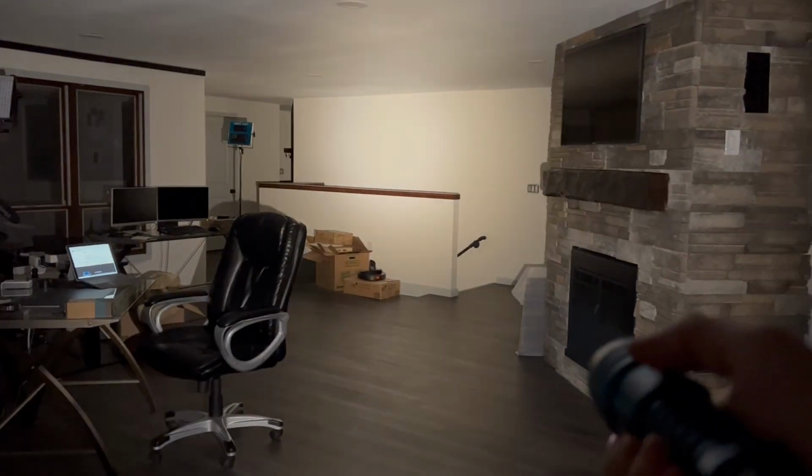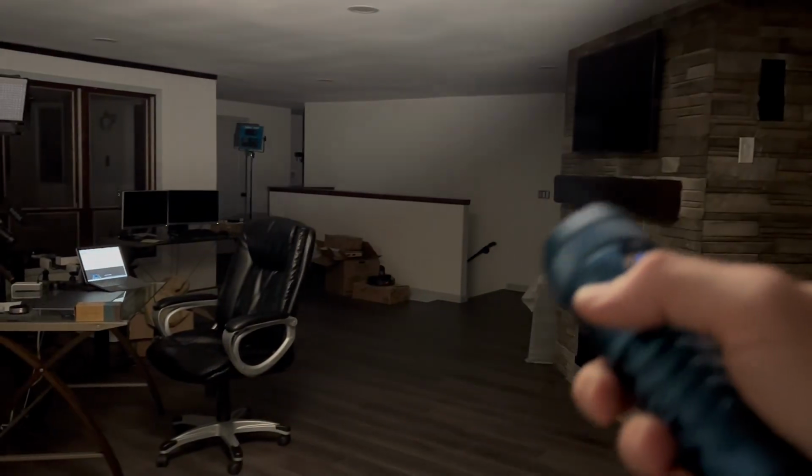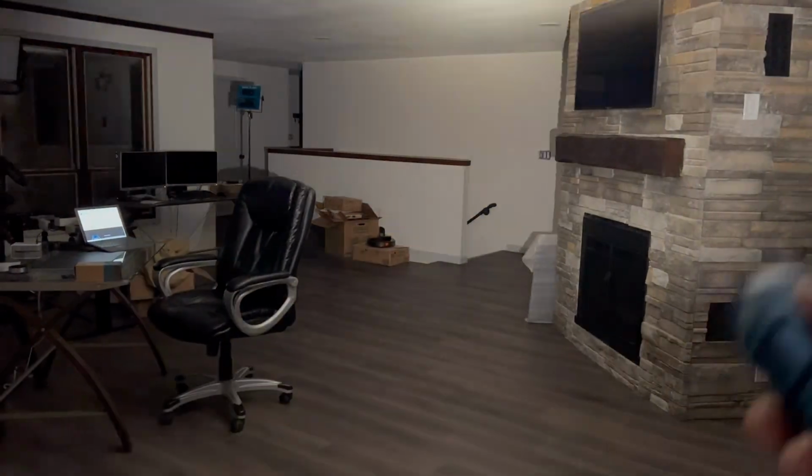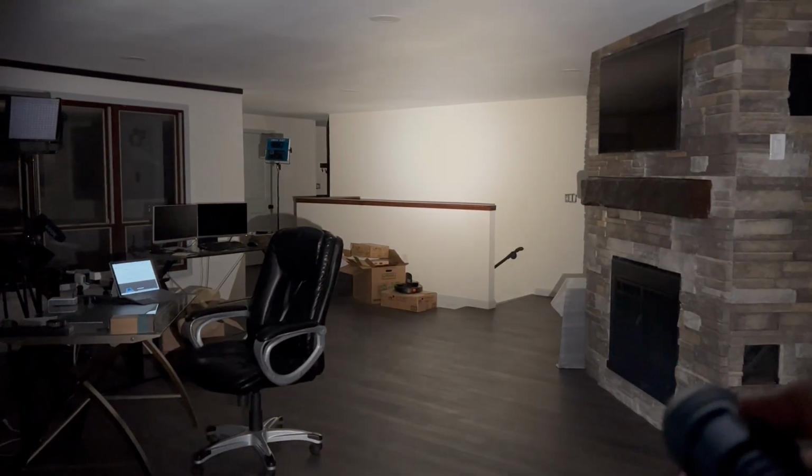So let's go to low. It's 50 lumens. And you can see what I'm talking about, just bouncing off these white walls here. Even low is plenty of light. So let's go to medium.